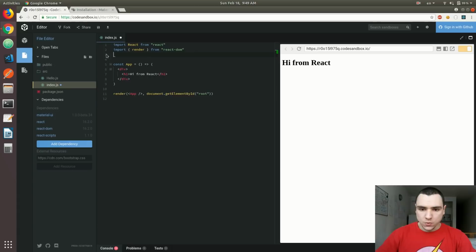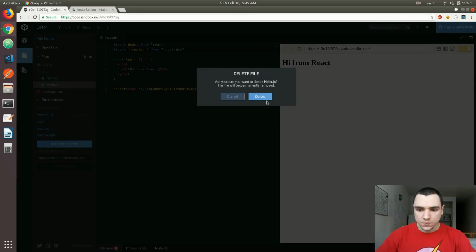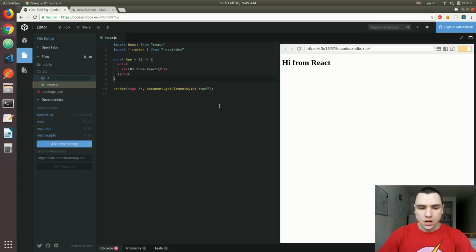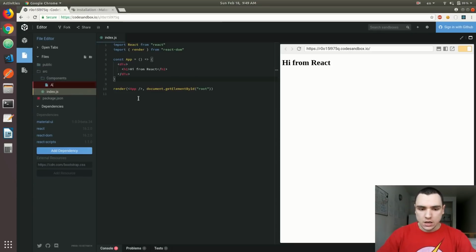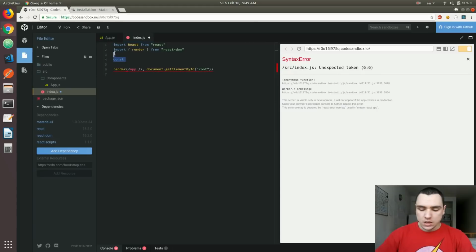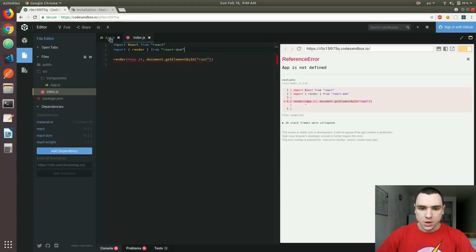Now there's no import for the hello component. In fact, I'm just gonna delete it. Okay. This is basically the clean setup that we have. So the first thing I'd like to do is create a new folder. I'm going to call it components, and I'm actually going to create the app component in there. So I'd like to move the app component from here to the component file itself, to the module.